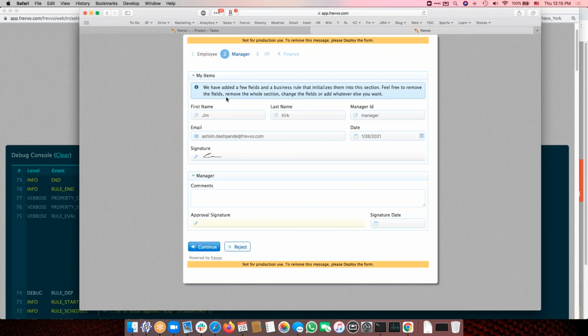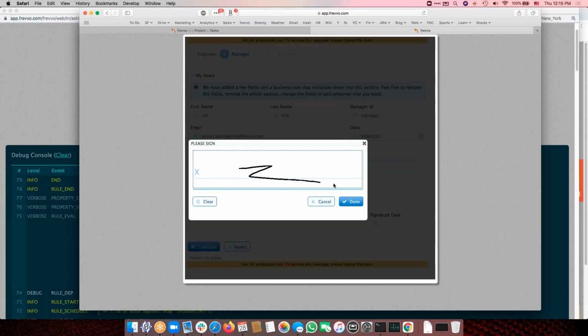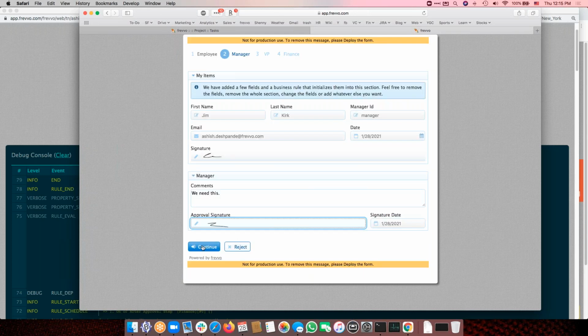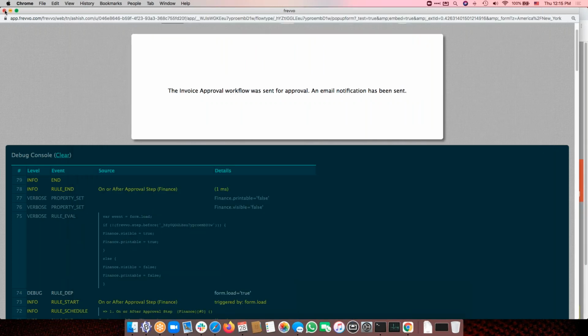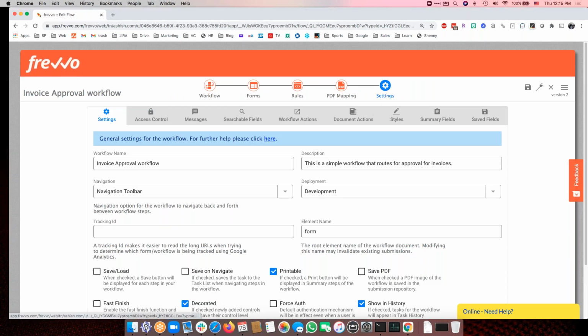Now you'll see here that it's now in the manager step. So the manager approval section is now visible. I can type something. We need this. Click on that approval signature, sign again as the manager. The date got automatically filled in. Click continue, and now it's gone off to the VP for further approval. Okay, so obviously from the VP to finance and on is very much the same approach.